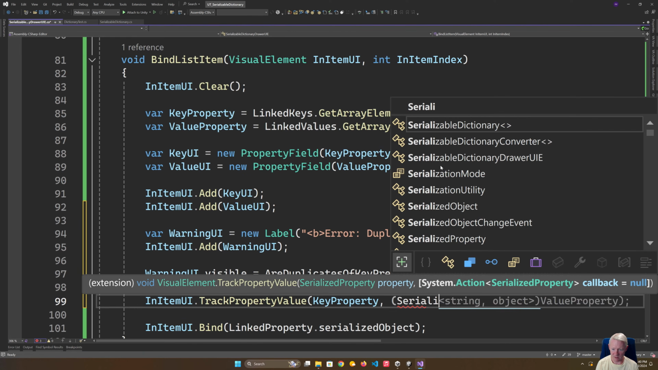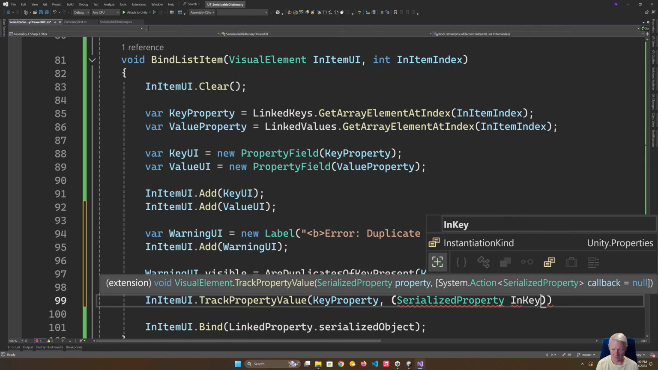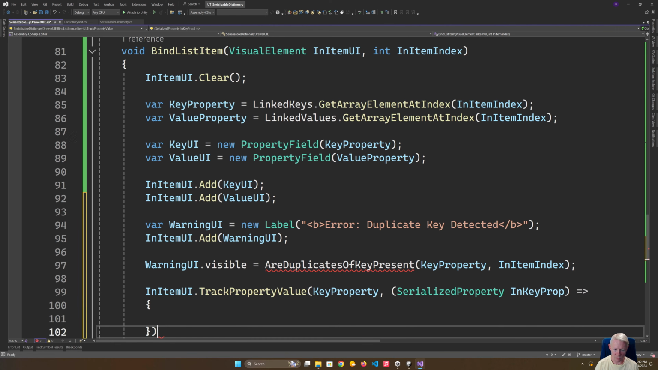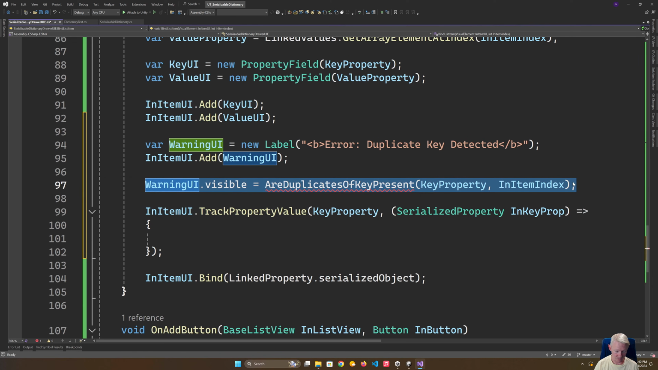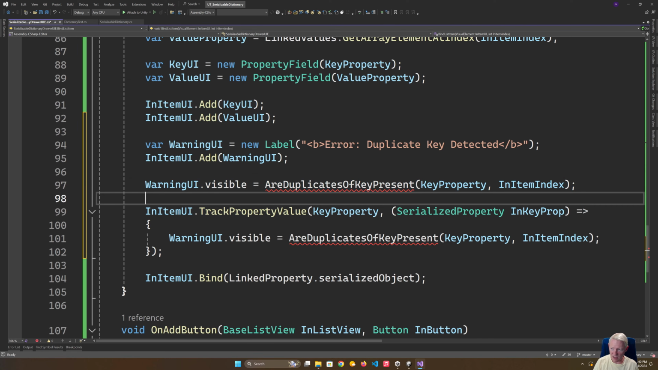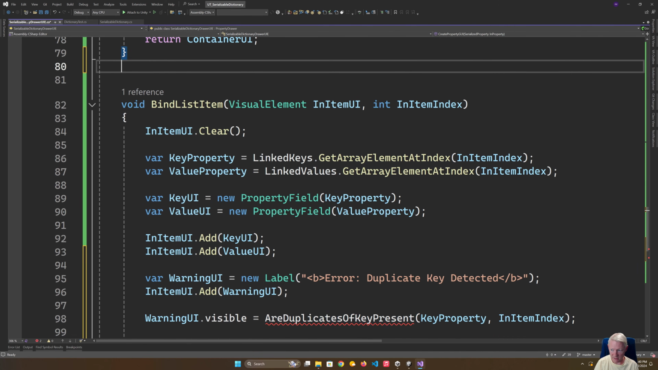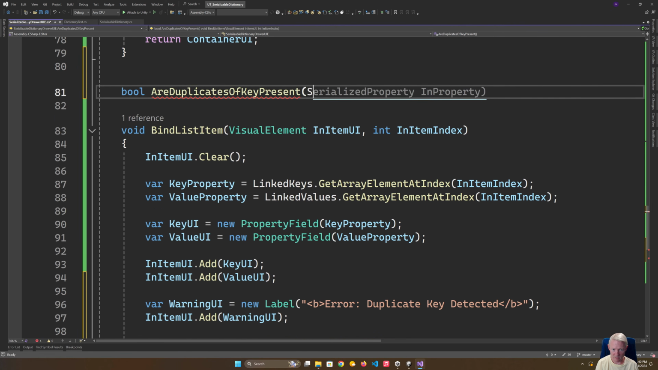Then we get our serialized property. So we get this little callback that gets run. And what we do, it's actually pretty straightforward with this. We can just duplicate this line here. It just needs to do a refresh, essentially, of that. So the idea behind this is so that we can always keep that refreshed and keep that in sync. So far so good. I need to set up this function for if there are duplicates of the key present.